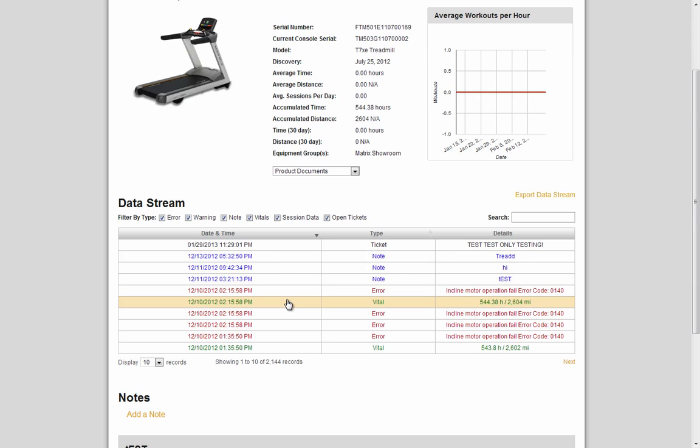Vital offloads are the last time the machine actually ended a workout or had an error code or something that triggered a message to be sent into the system. In this case, I can look and see that we had an offload on December 10th at 2:15 in the afternoon. The distance on the machine at the time was 545 hours for 2,600 miles, and at the same time we had an incline motor fail. So the workout didn't actually stop. What happened was there was an error code and simultaneously both messages were sent.